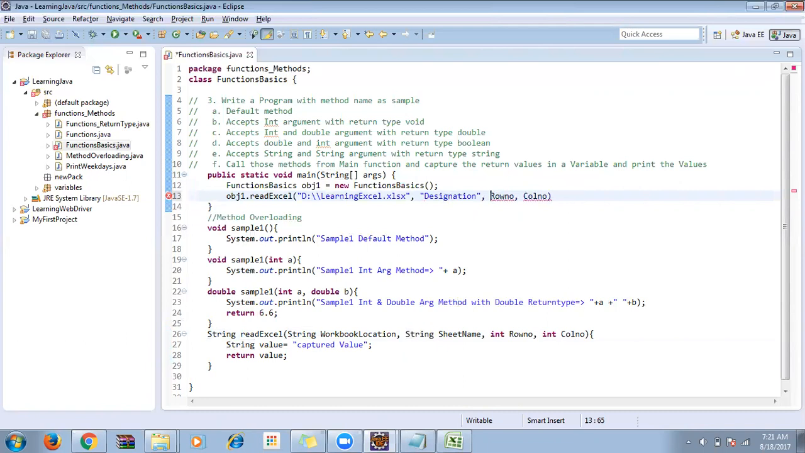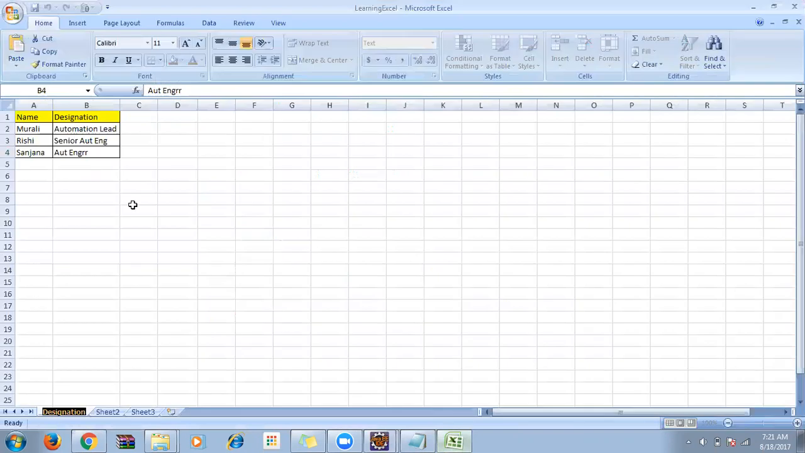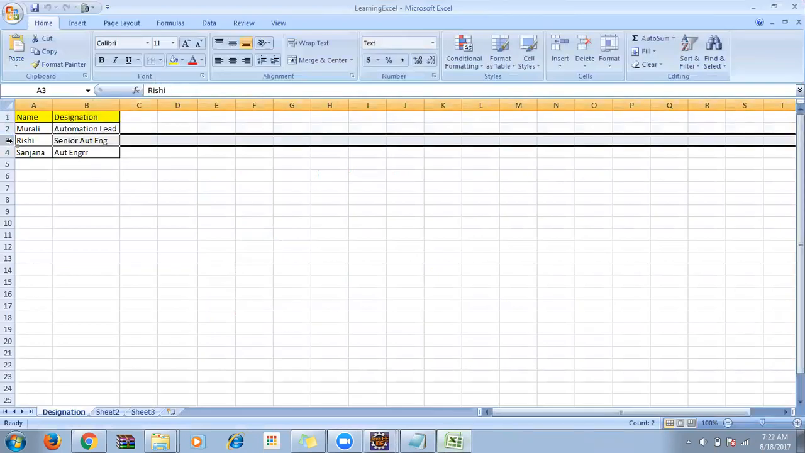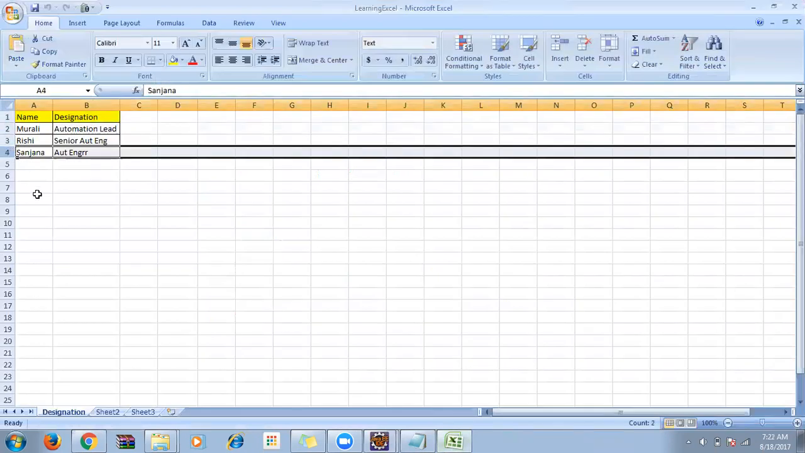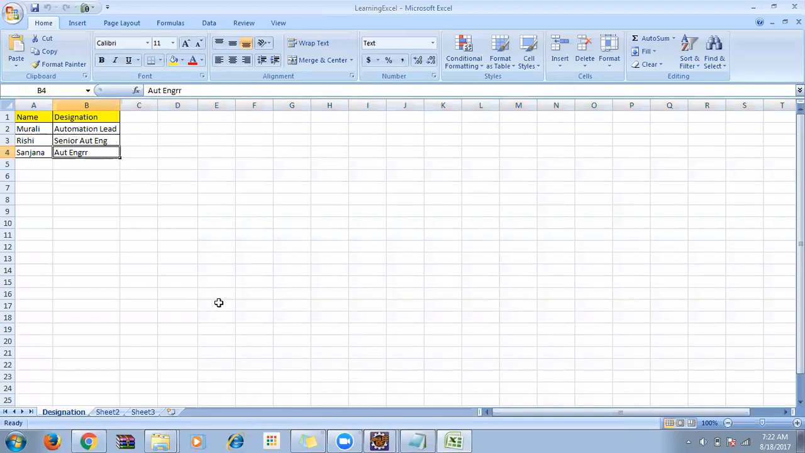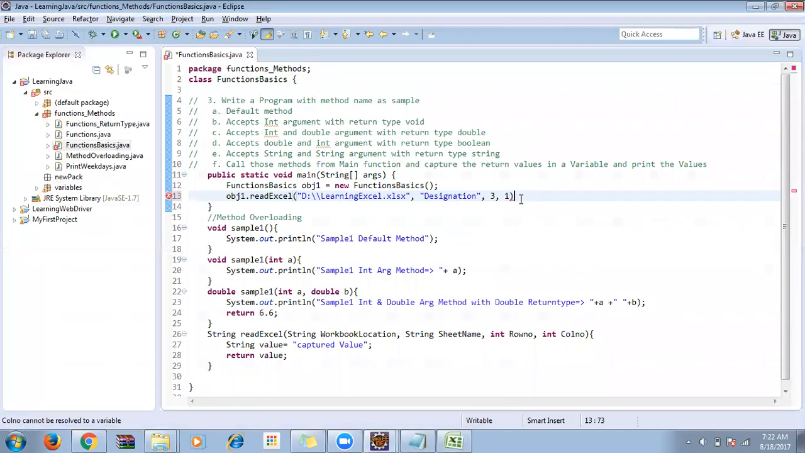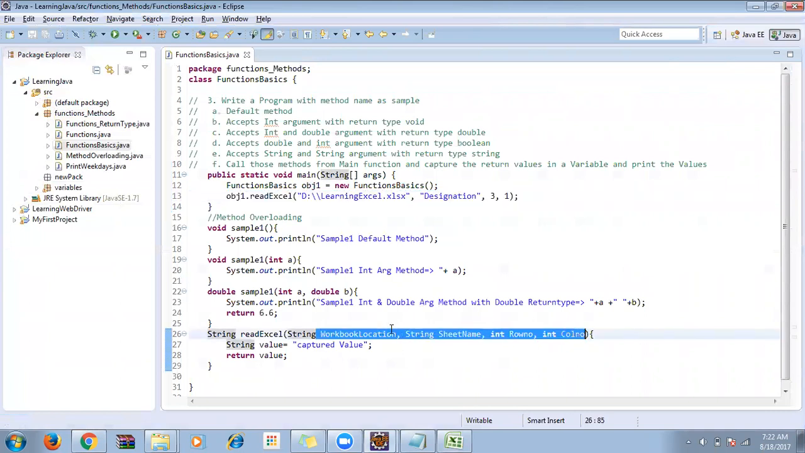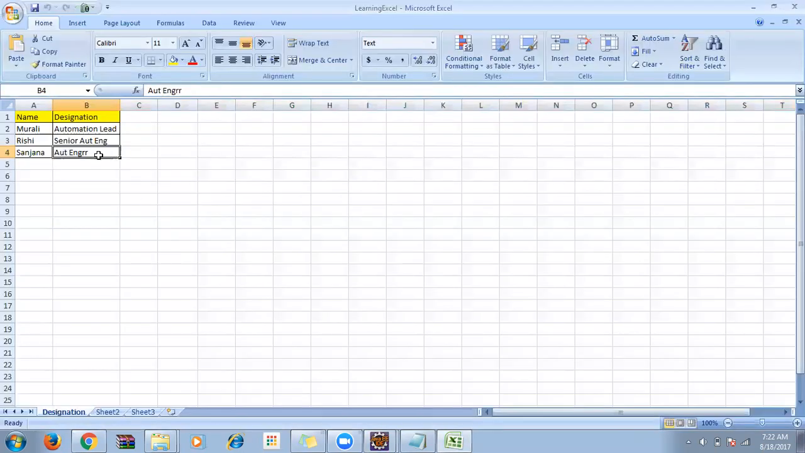Designation. Then my row number. What is my row number here? It will come like this: 0, 1, 2, 3. 3 is my row number, which is an integer 3. Then my column number is what? 0, 1. Then I'll pass here 1. Like this, when I pass, this will go and call this method and pass all these values. With the help of these values, this will go and capture the value from the Excel sheet, that is auto engineer.